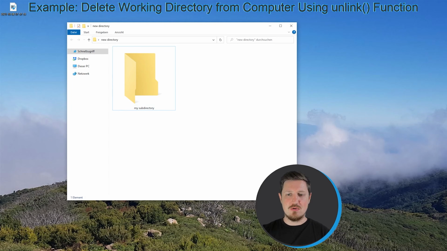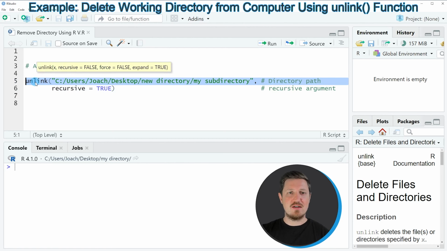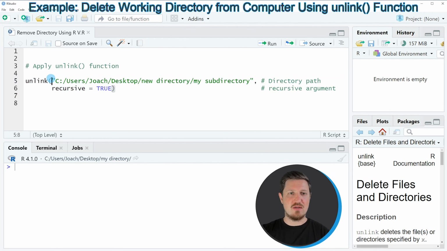Then we can apply the code that you can see in lines 5 and 6. In line 5 of the code, I'm applying the unlink function, and within this function I'm first specifying the path to this subdirectory. In this case, the subdirectory is stored on the desktop of my computer in a main directory which is called new directory, and the directory itself is called my subdirectory. And then I'm also specifying the recursive argument to be equal to TRUE.